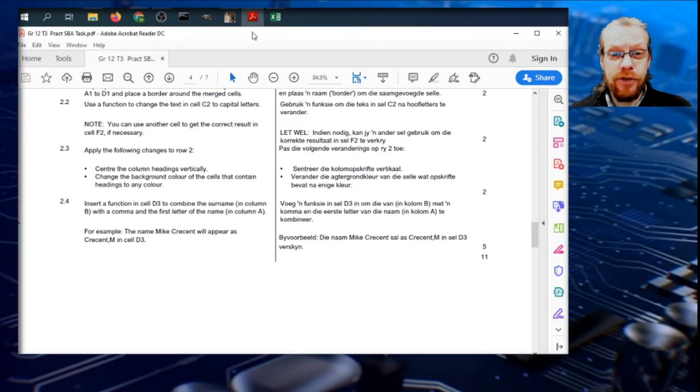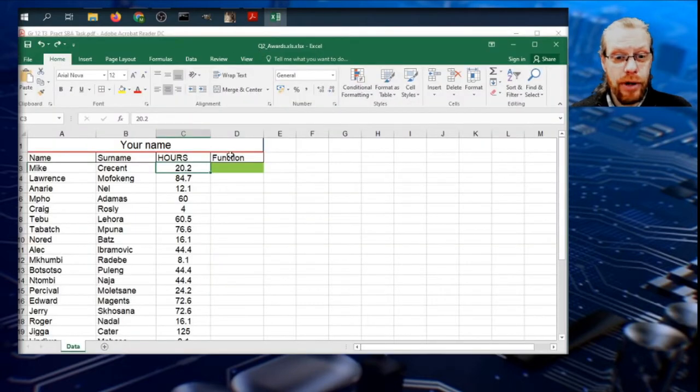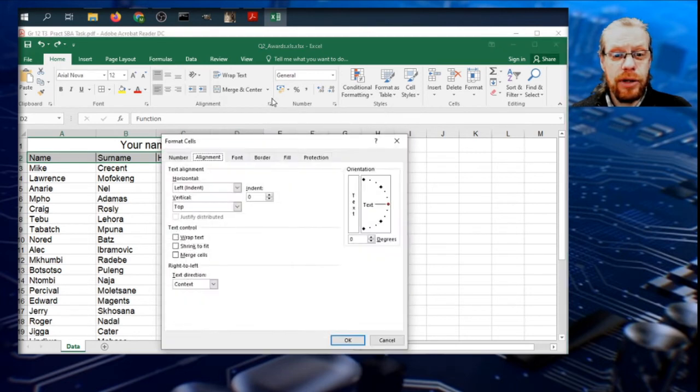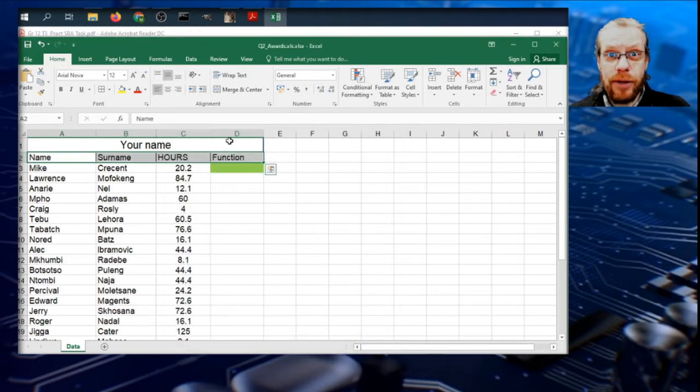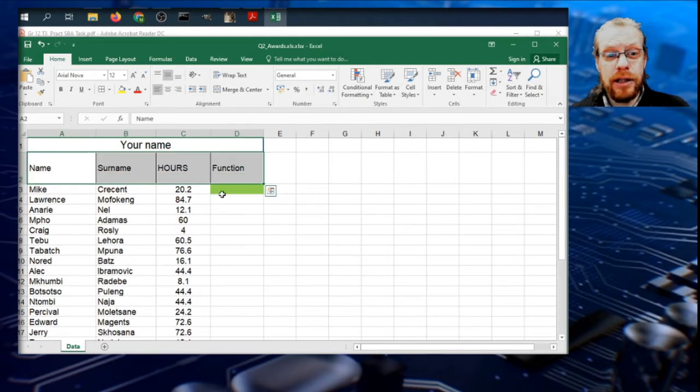Center the column headings vertically. So we're going to select the column headings. And under alignment, you will find vertical. We are going to center them. You probably didn't see much of a change, but if I were to make that column wider, now you would see that they are centered vertically.